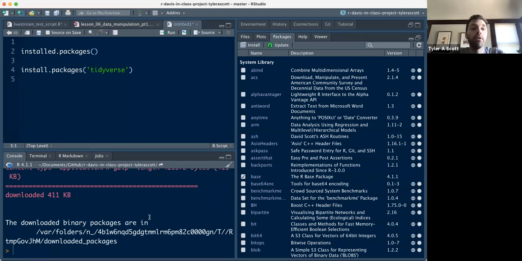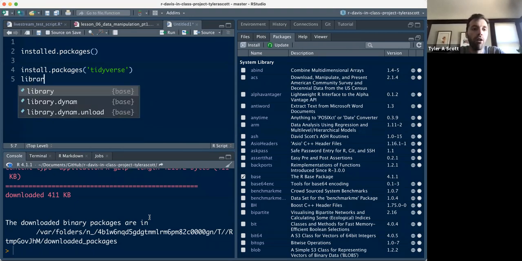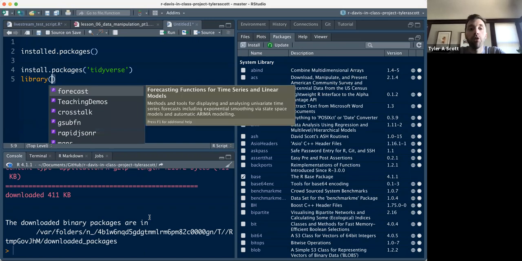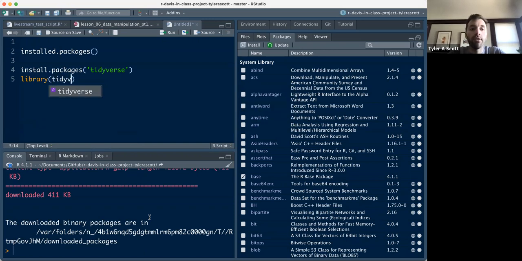The next step, though, is you actually have to load the package into your environment. The term R uses for that is attach. Essentially you attach your working environment to that package, and then you can call those functions just like you call base R functions such as str or data.frame. The function you use to attach a package is the library function. Into library, we're now going to type the name of the package. In this case, we want to load the tidyverse package.